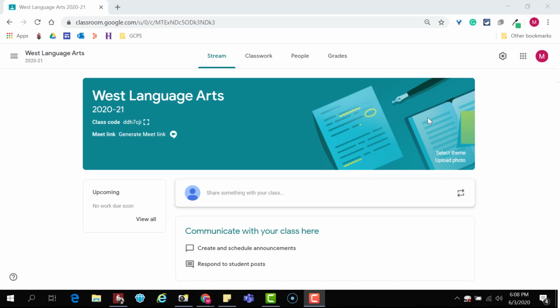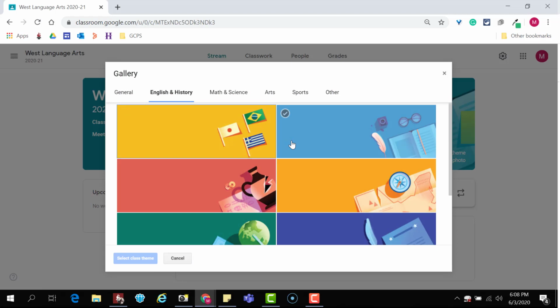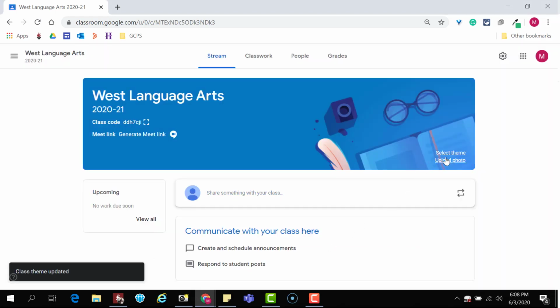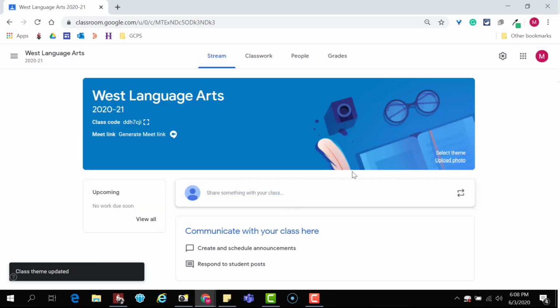The banner across the top of Classroom can be changed by clicking on Select Theme, looking through the gallery, and choosing an image that works for your class. Teachers can also upload a photo that they choose themselves.